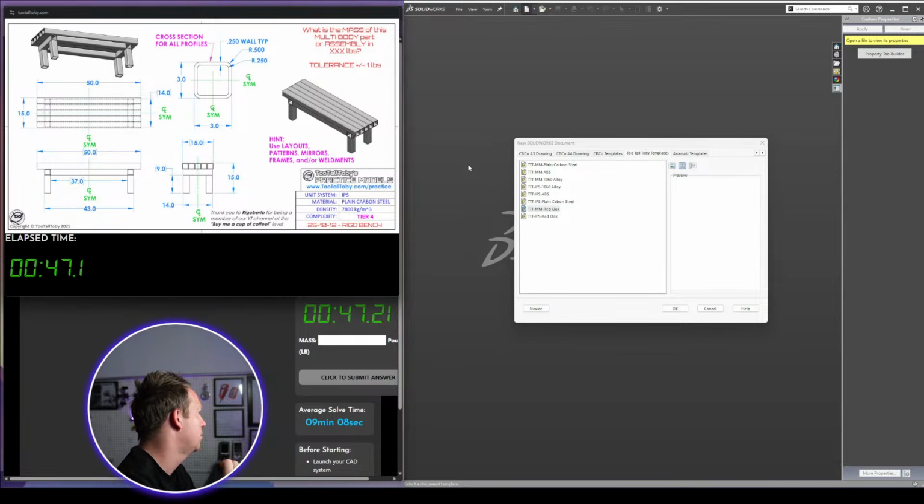Weldments, yeah, weldments would be great. I have the weldments certification, but I have not used weldments probably since I did that certification 10 years ago. The work that I do is injection molding and machining, so never weldments. So it's good to see that. But I'll go through and show how we would do this in a reasonable way, not using weldments.